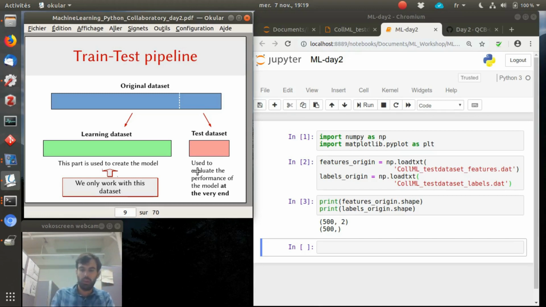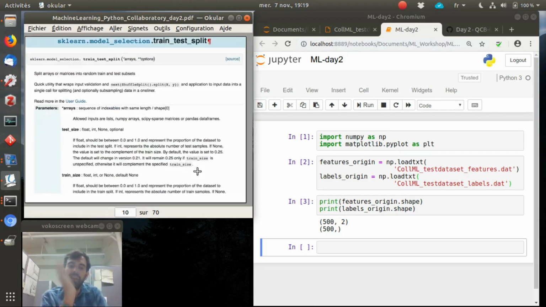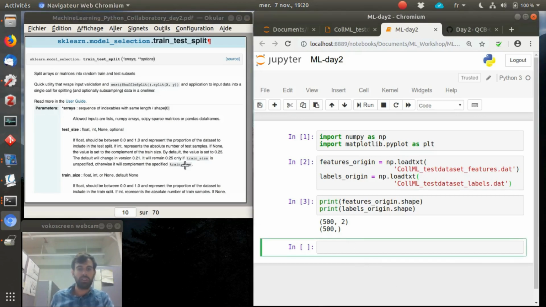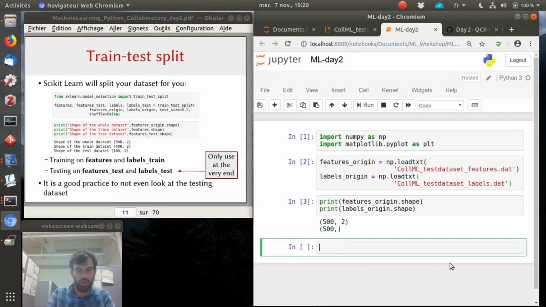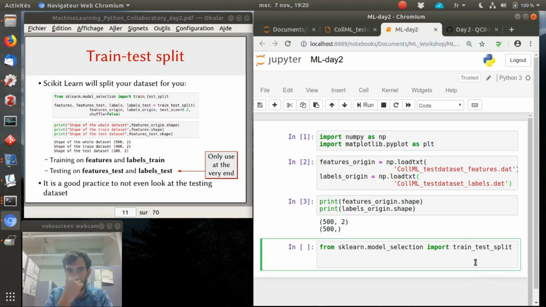Okay. So you can do it by hand, making the selection, but there is a function in scikit-learn that can do it for you easily. It will be in the sub-library of scikit-learn which is model_selection, and the function name is train_test_split. So we are going to import that, and as you can see, you can determine the test size and things like that as options. Okay, so let's use it. We are going to import from sklearn.model_selection import train_test_split. Okay, and the syntax is the following.